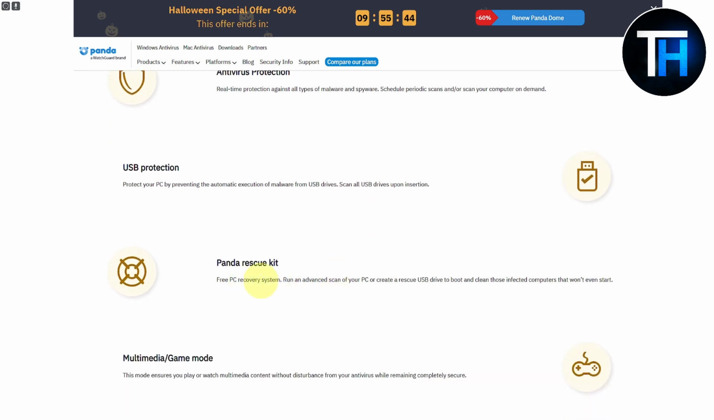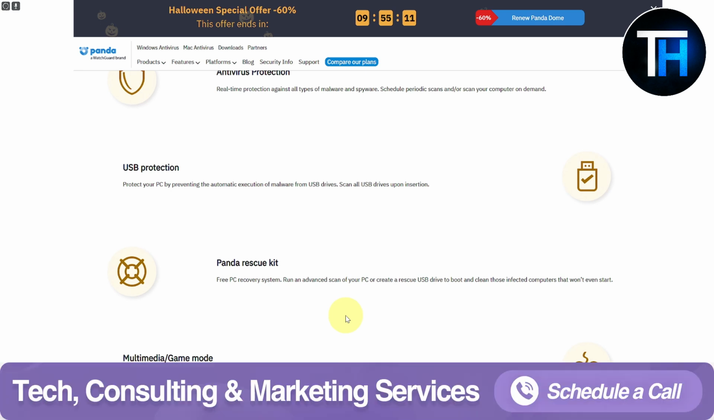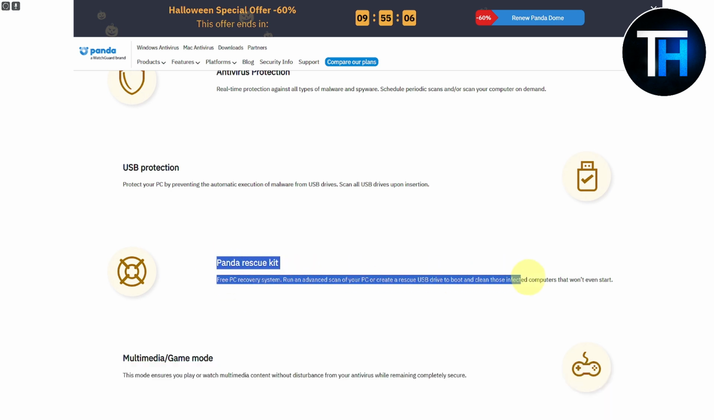You also have your Panda rescue kit, so that is something new. You can get a free PC recovery system, run an advanced scan on your PC, and create a rescue USB drive to boot and clean those infected computers that won't even start. So that sounds absolutely amazing, because it is saying that you can create a USB drive that is going to be fixing the computers that you eventually plug that USB into. So I really doubt if this feature is going to be working.